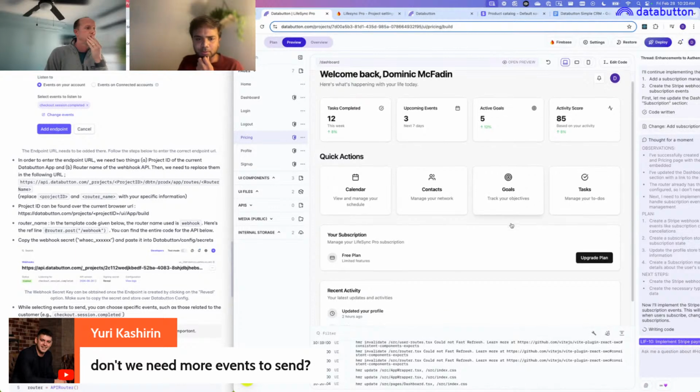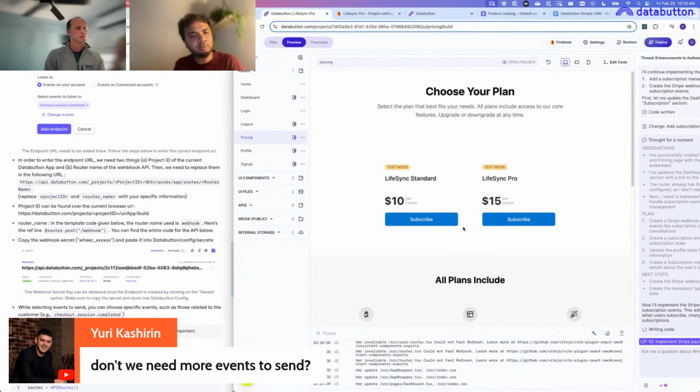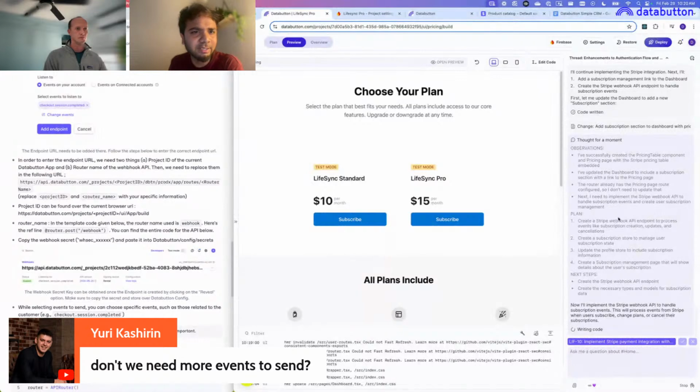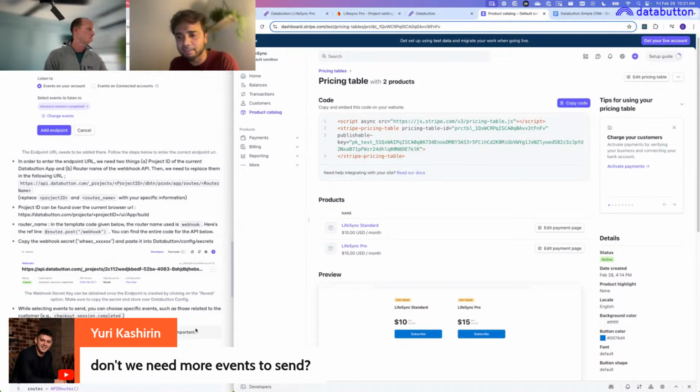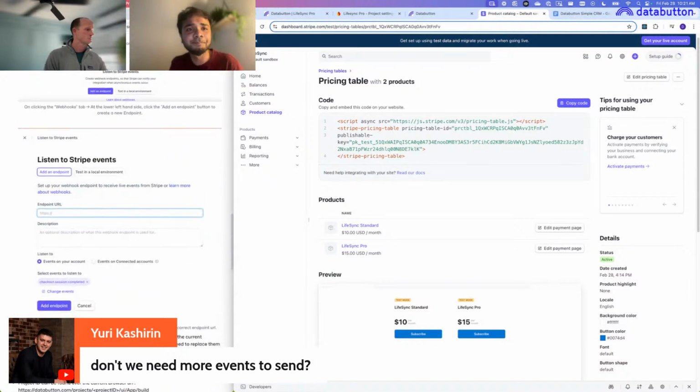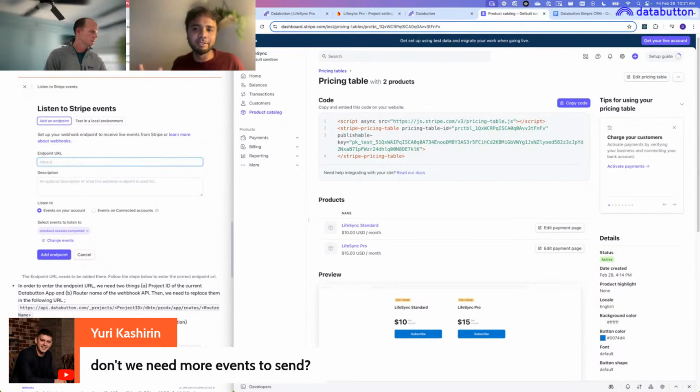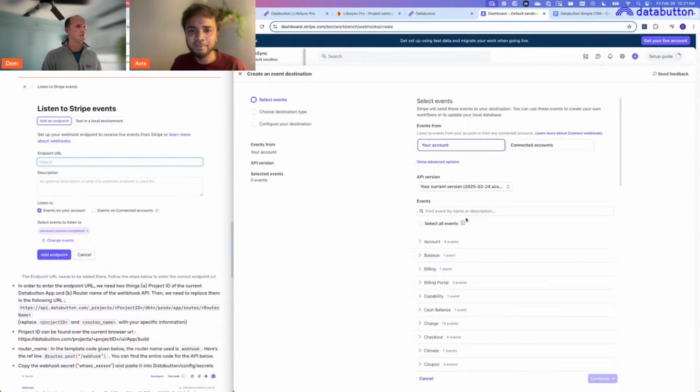Okay, so there's a good question here. Don't we need more events to send? Yeah, I think we can also enable a couple more events for sure. I think right now we have already enabled checkout.session. That was the only event which Dom has selected, but that's a good question. We can also enable a lot more events later. But for now, as Dom always does, and I feel that's a very good practice, start small and then expand, just to make sure the things are working first and then we go for expanding it.